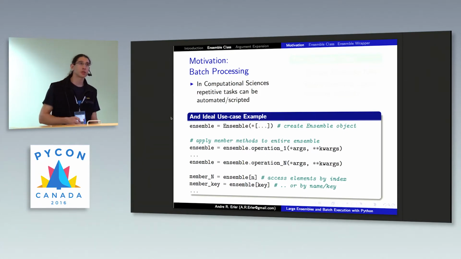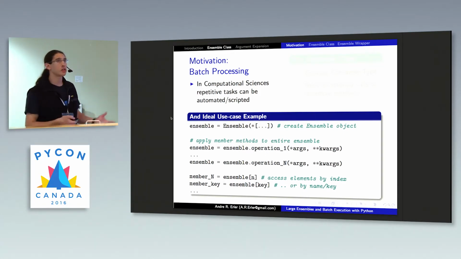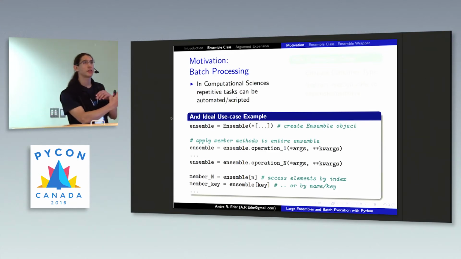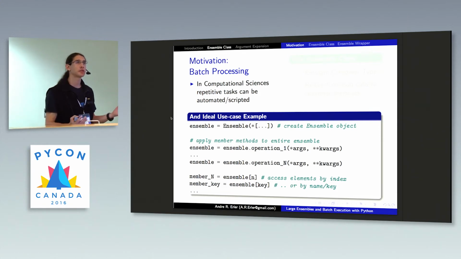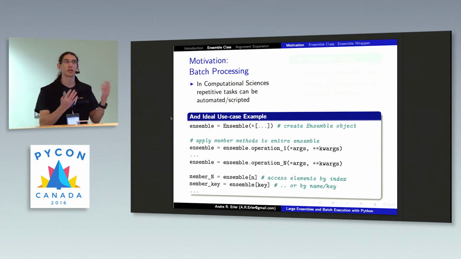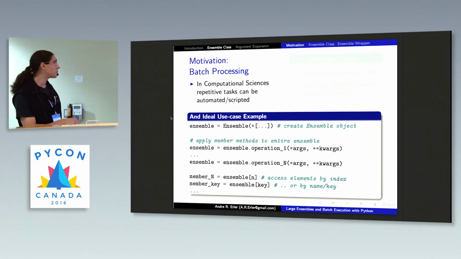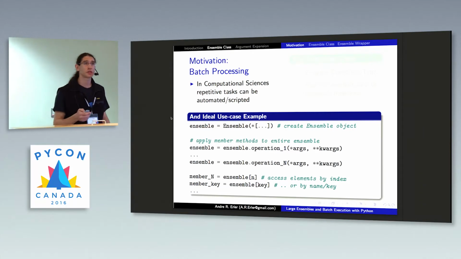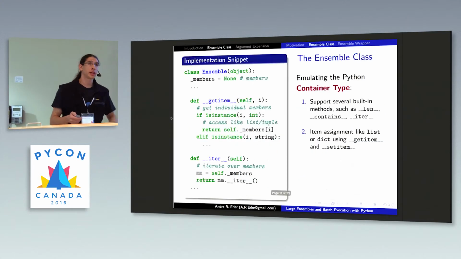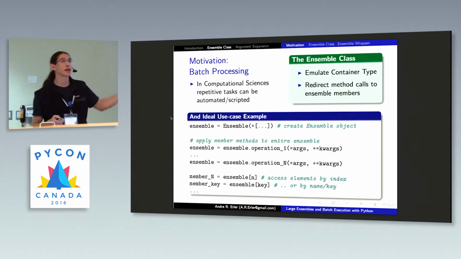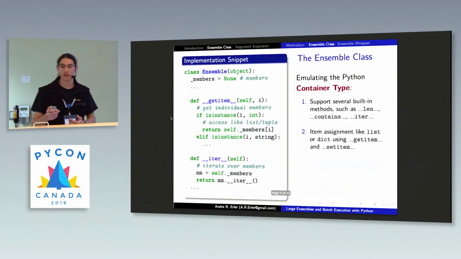So the ensemble class I'm going to introduce, basically the design criteria, or what I want to be able to do, is to just initiate the ensemble, then call operations with their arguments just on the ensemble, and it should apply it automatically to everything. Similar to a NumPy array in some way, where any operation you call on the NumPy array is applied to all the elements, essentially. I also want to be able to access the members in different ways. So essentially emulate some kind of container type and redirect method calls to the members. That's the main design criteria.